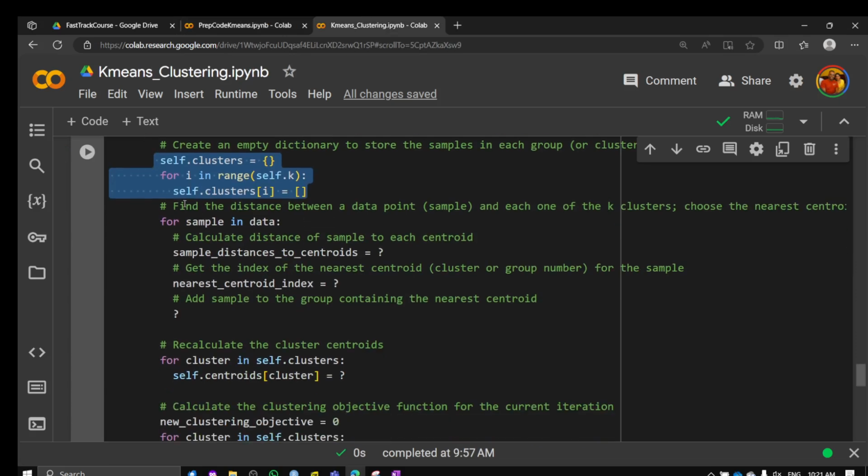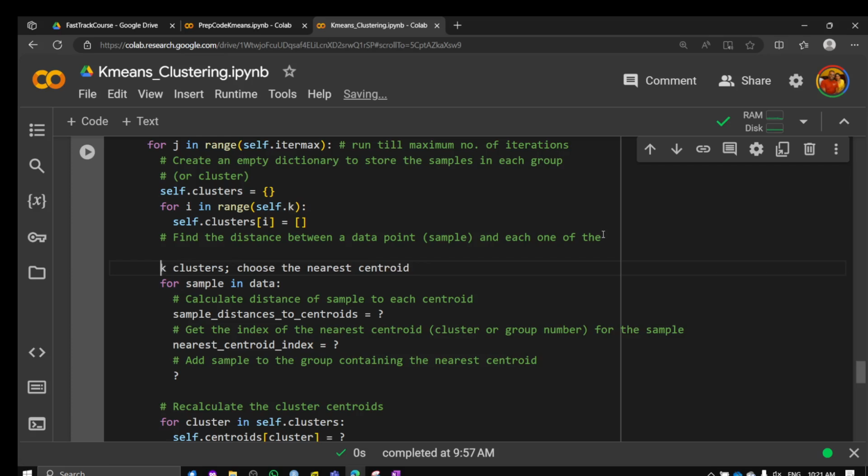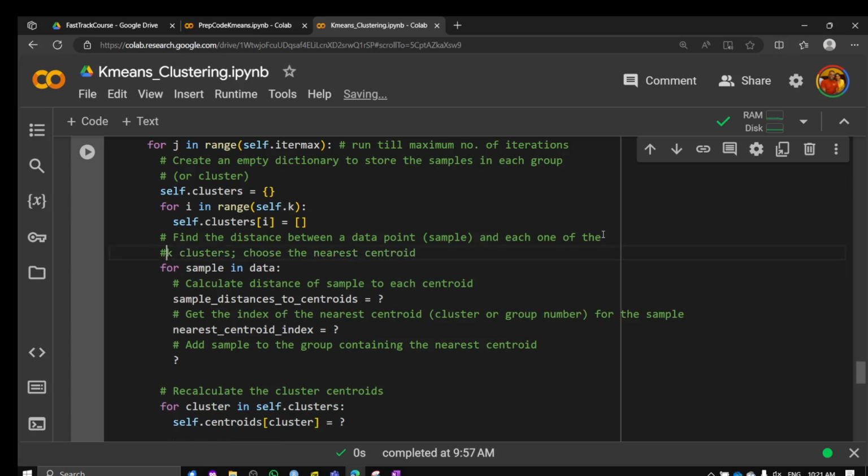Okay, what is the next step? The next step, let's go on this way. So this is the next step. As you all recall, we want to find the distance of a data point to each one of the K clusters and choose the nearest centroid, right? What are we doing now? We have our 214 samples. We want to know which cluster each will go to. So you run over all the samples, right? For sample in data. What is inside data? Well, all your samples, okay? For sample in data, we want to calculate the distance of the sample to each centroid.